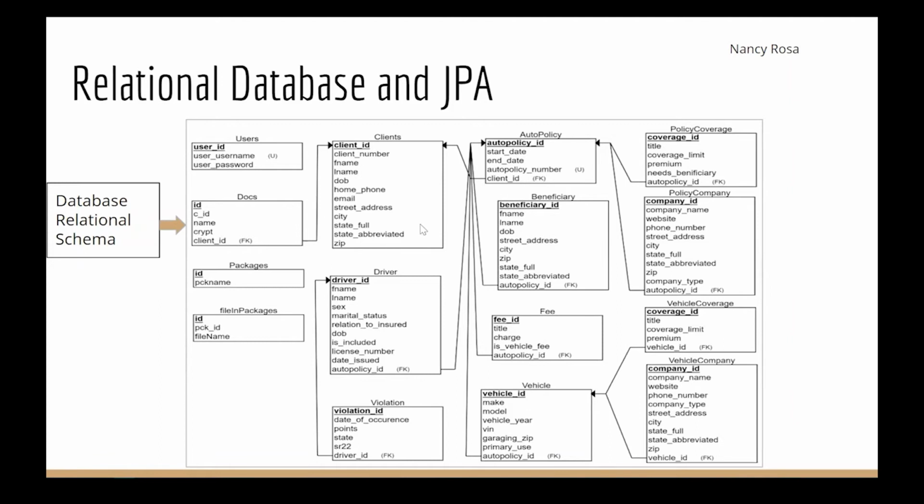We have our client table, which holds our application's client information. Each client can have one auto policy, and this auto policy table connects the majority of the other tables, as the auto policy includes information such as insured vehicles, certain policy and vehicle coverages, policy fees, and driver information. So by incorporating JPA, we can build up this relational schema in the form of JPA entities, and JPA will create the appropriate database structure for us to use in the backend.